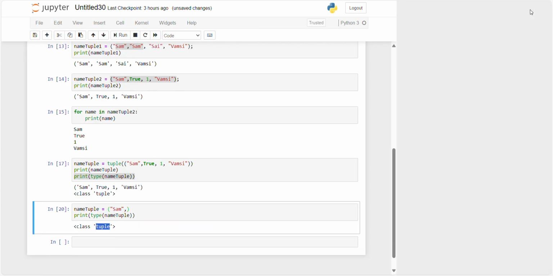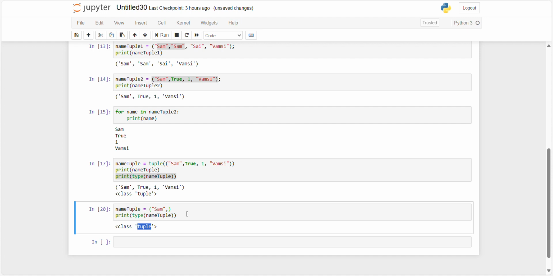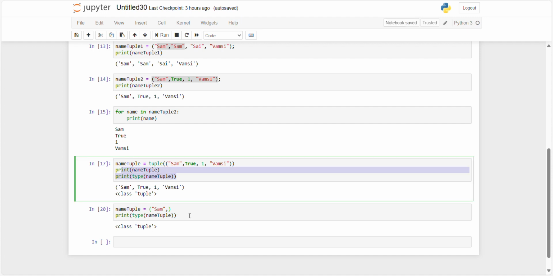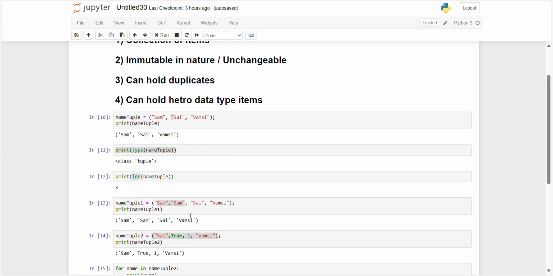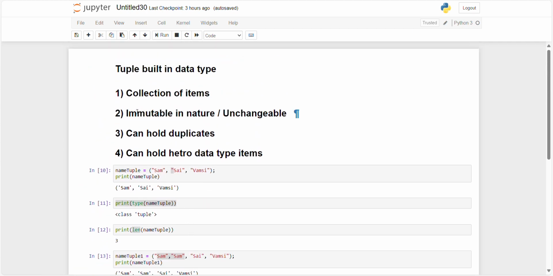So these things you have to keep in your mind when you are creating the tuple. So that's all, guys. This is the way to create the tuple here, and this is a loophole you have to keep in mind. Now let's come to the second point, immutable in nature.